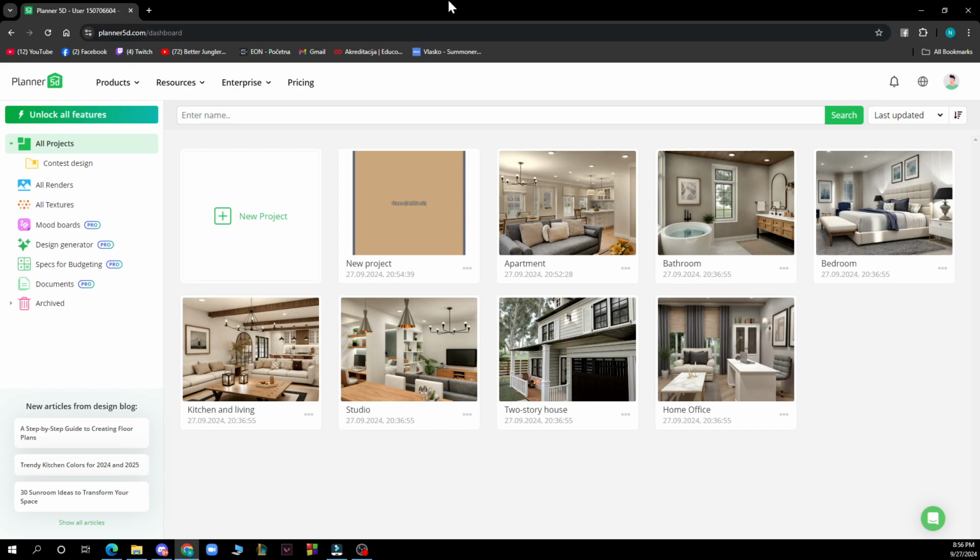in Planner 5D. So guys, the first thing that you of course need to do is go to Google and type in Planner 5D. After that, you just need to go and log into your profile or register to Planner 5D if you haven't already done that, of course. But now guys, let's see what we actually have in front of us here.